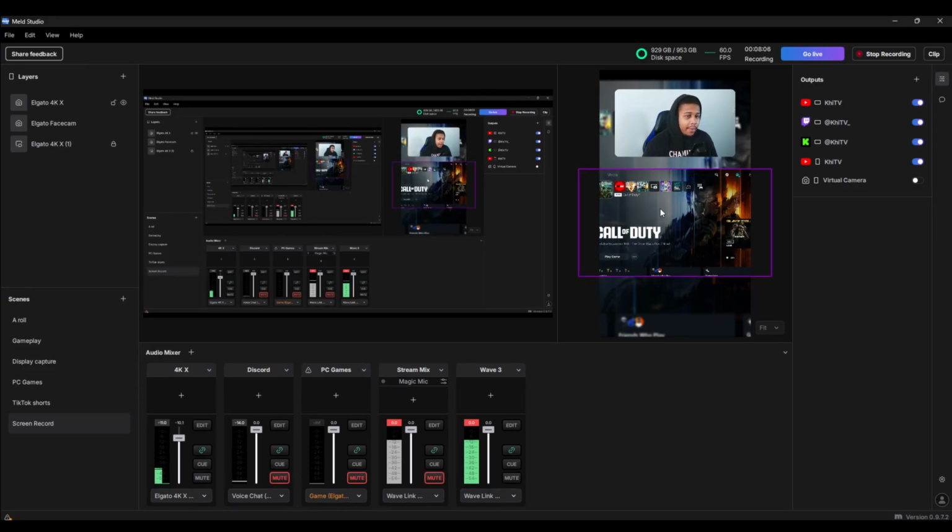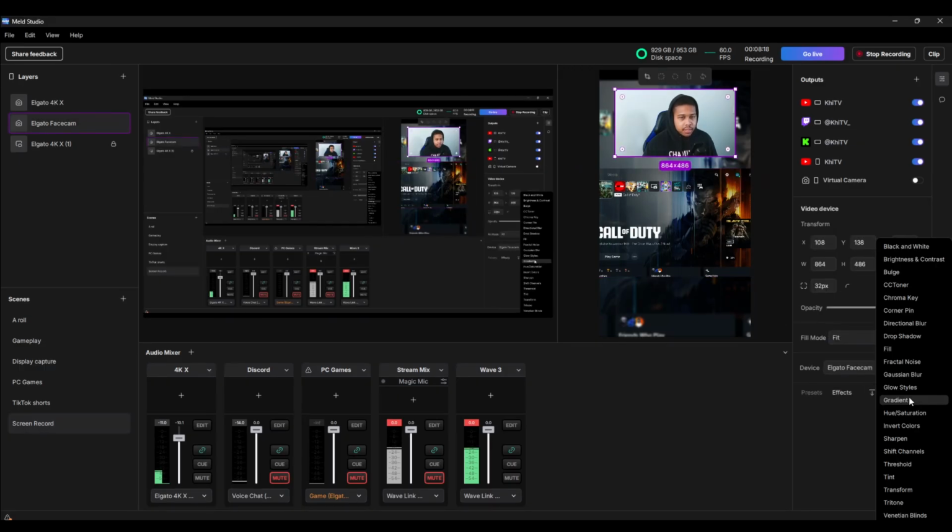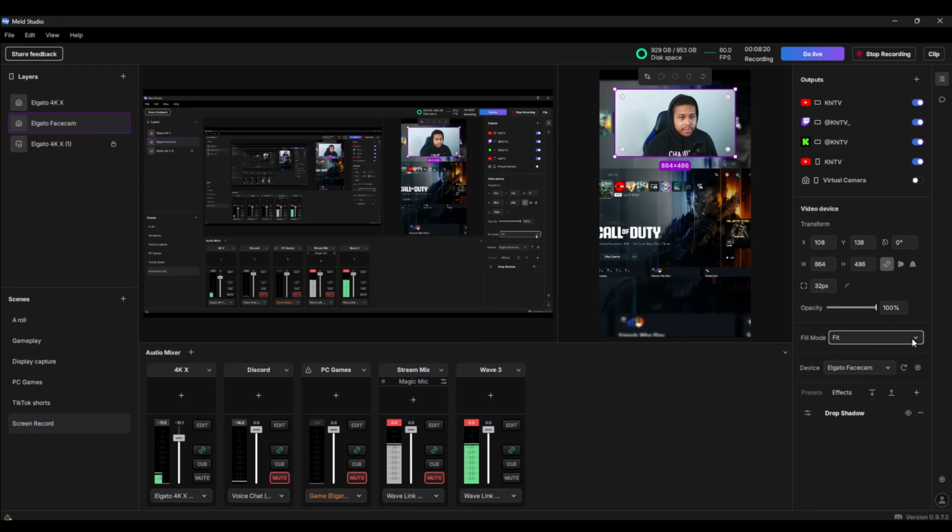Now, I'm going to throw in a bonus tip for you guys real quick, just to make your stuff stand out a little bit more. You can make your webcam pop a little bit. So click your webcam and then you want to come back down here to effects, click the plus, and we're going to add a drop shadow to it.